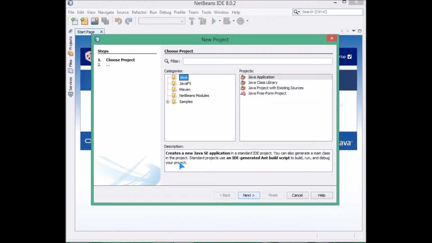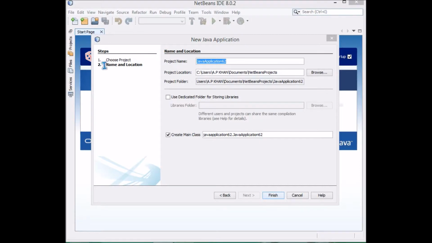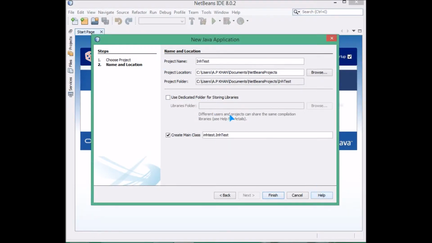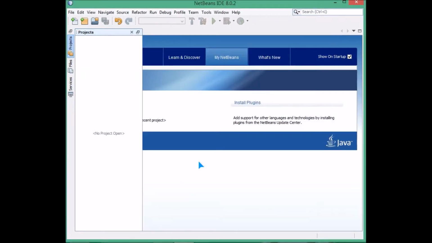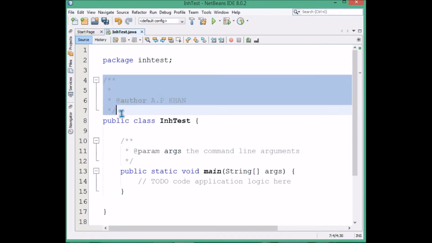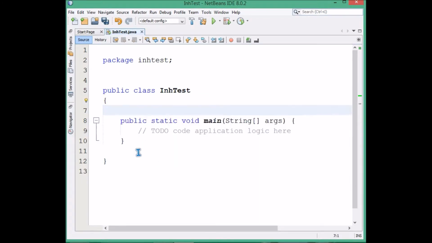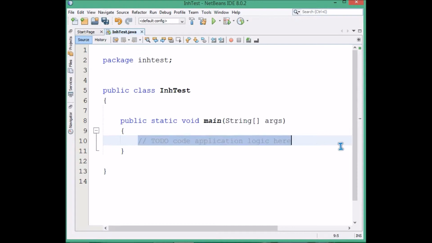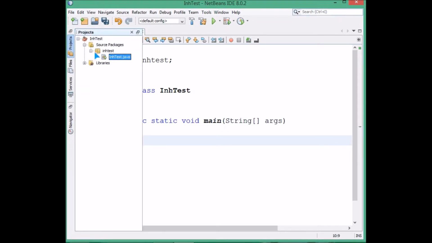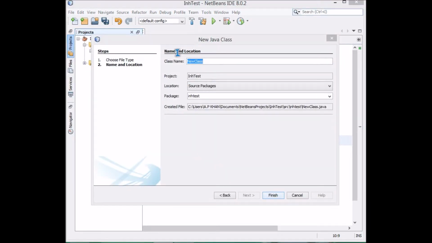Let's make a new project, Java application. You may name it as, say, inheritance test. Finish it. I'm going to make two different classes, and this particular class will only be used to execute the result. So let me make a class. Go to project, and inside this, you have to right click here, not here.